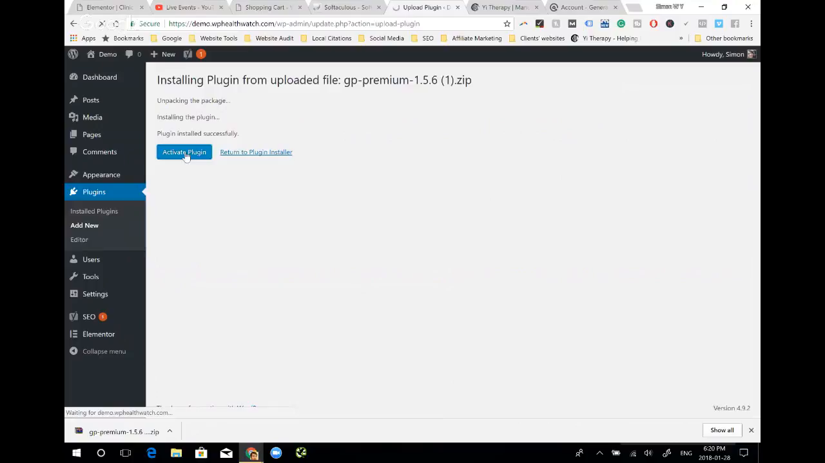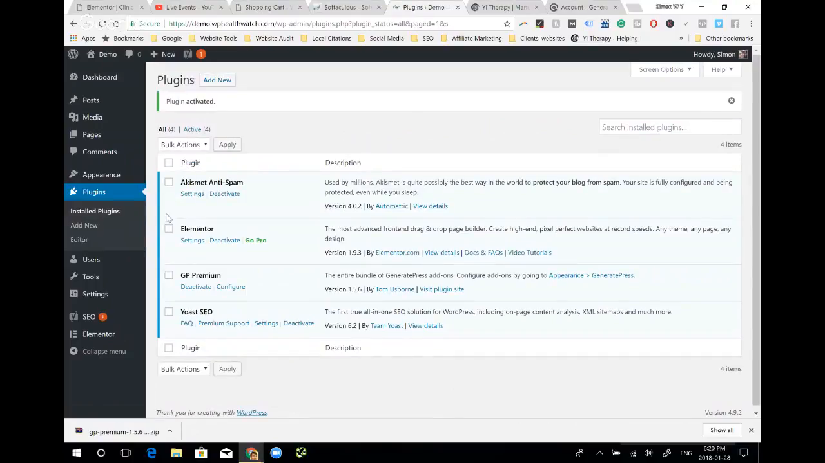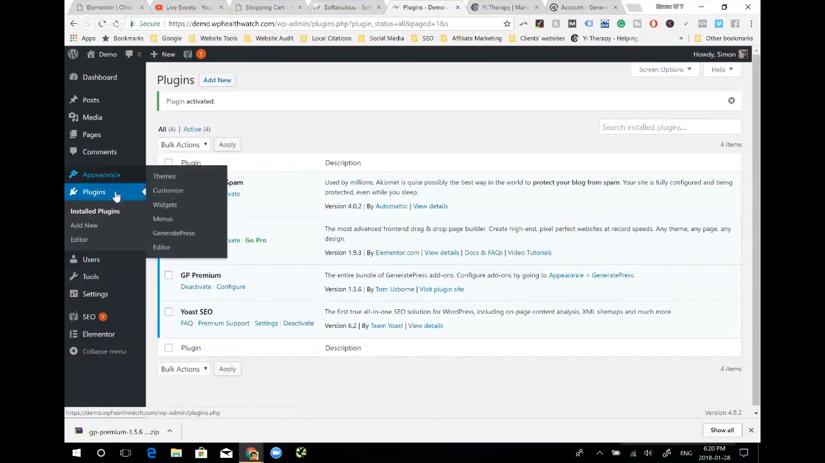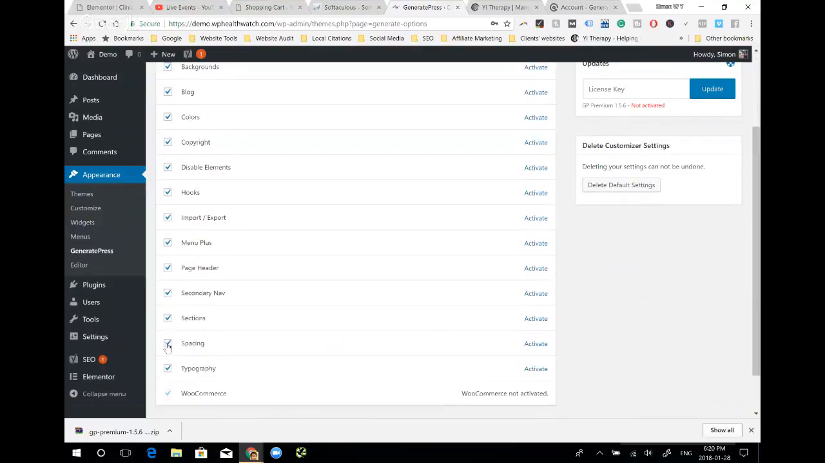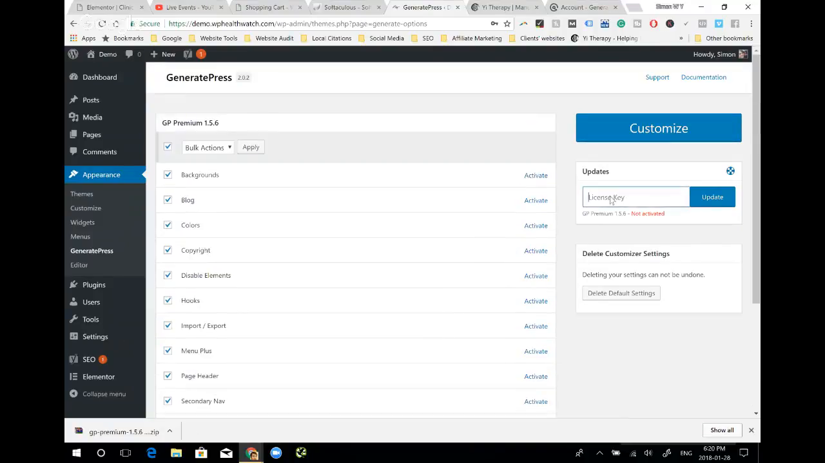There you go. Very nice. And so before we go on any further, let's go into appearance, click on GeneratePress, and click on everything but sections. I don't need sections. And I don't have WooCommerce.